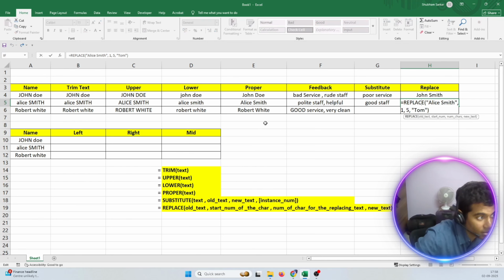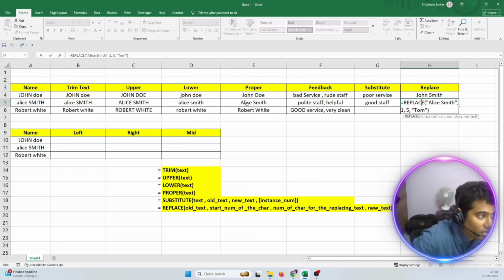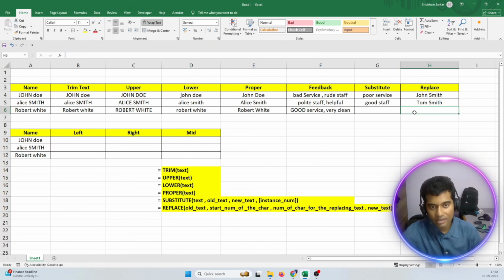Like the old text, the start number of the character, start is 1 because Alice is the first name, so A will be on the first character. And the total number of characters for replacing text is 5. There are 5 total characters in the text, and then the new text which we want to replace. So easy and simple, and let me tell you, it is very useful as well. Now, as we have done with this part, let's move to extracting text.